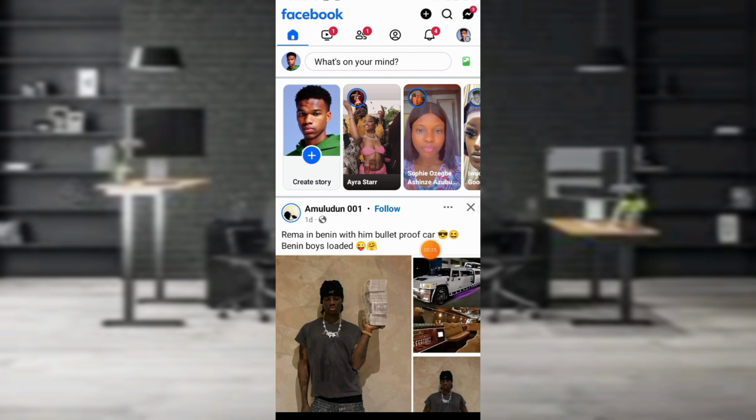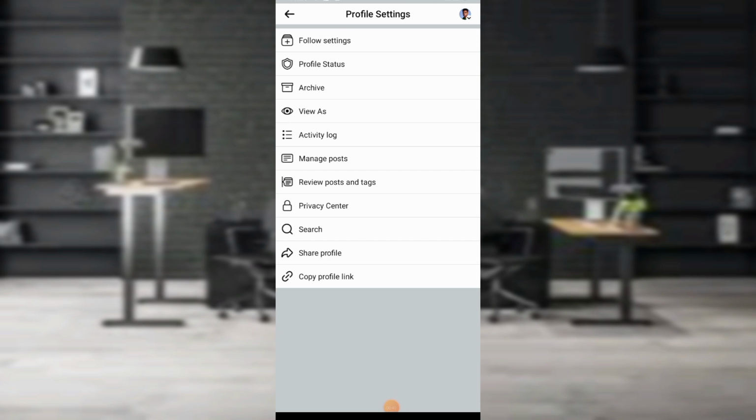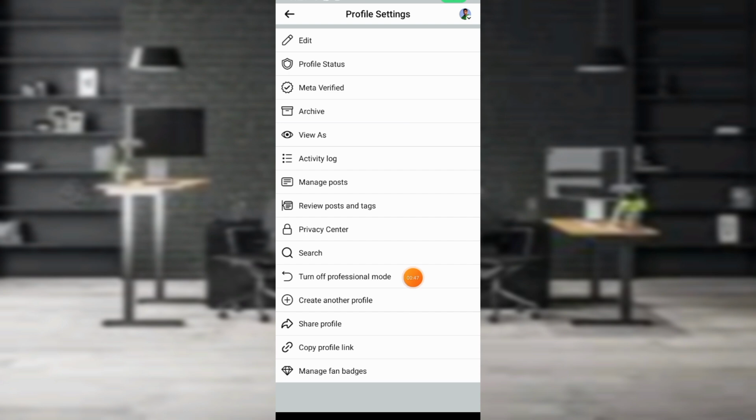So all you need to do is just click on your profile right here. Once you click on your profile, head over to this menu button at this corner right here, the dot button. Just click on the dot button, and you're going to see a page where it says turn off professional mode. So just click on turn off professional mode.